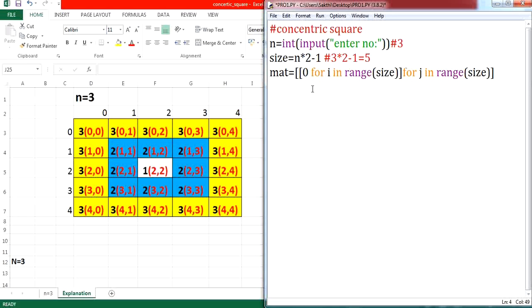Now let us print this particular pattern and check how it is working. As we know, this matrix is a 2D matrix, so we need rows and columns. Rows and column iteration can be done by using 2 loops. So let me write for i in range of size.